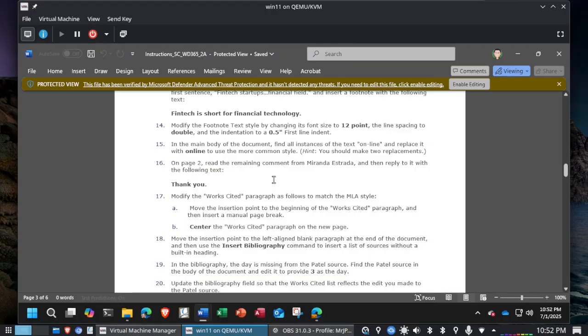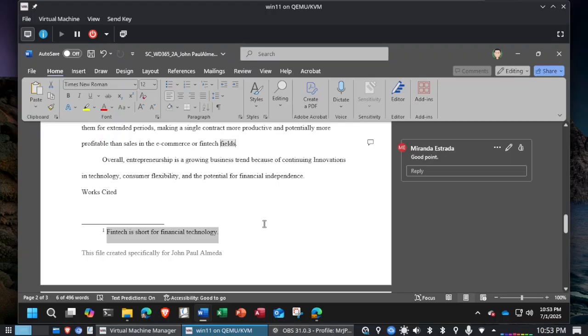All right, step 15, onward. In the main body of the document, find all instances of the text on-line, that is, on dash line, and replace it with online to use the more common style. Hint, you should make 2 replacements, and there's a reason why they're giving you this hint. So we're still here in the footnote. Let's go ahead and search for on-line. And to do that, we go to the Home tab, Editing Group. Here's Find in the drop-down.